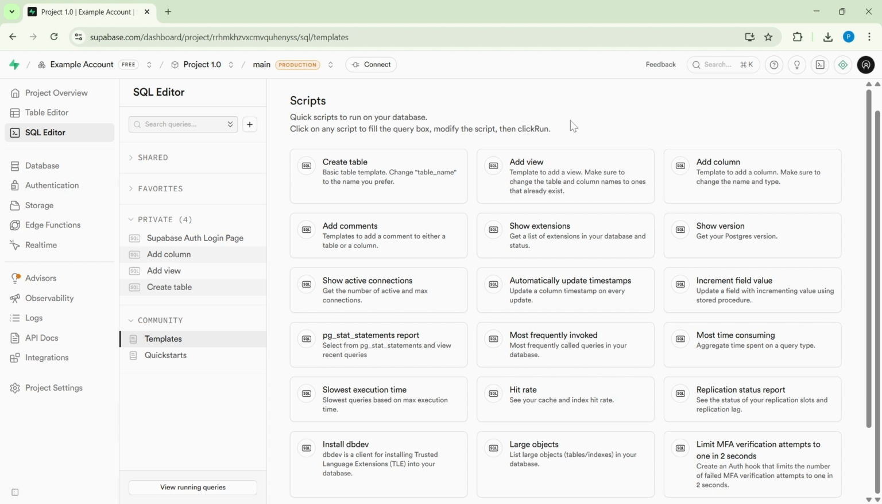That's it. You've reached the templates library and know how to find and evaluate what you need. With this workflow, you can move faster while keeping your database consistent and secure.